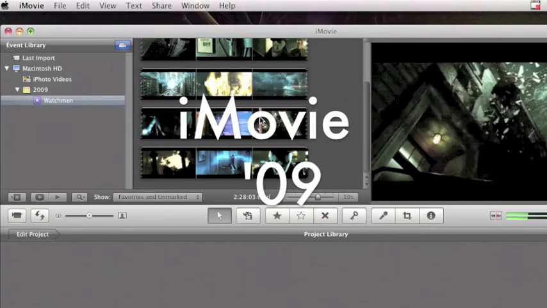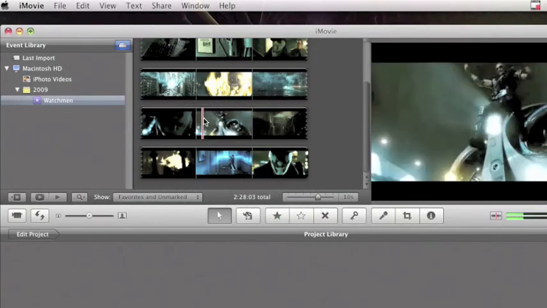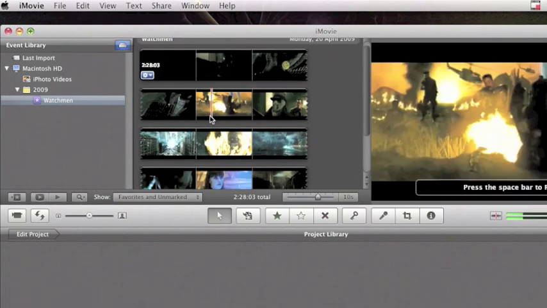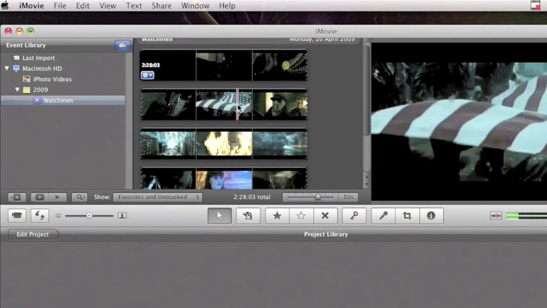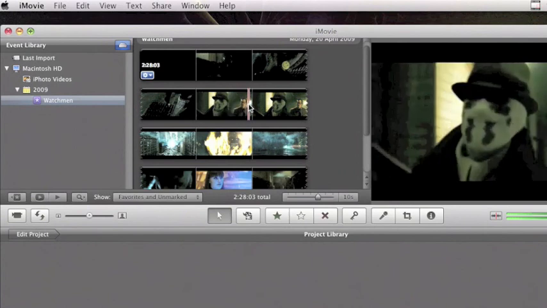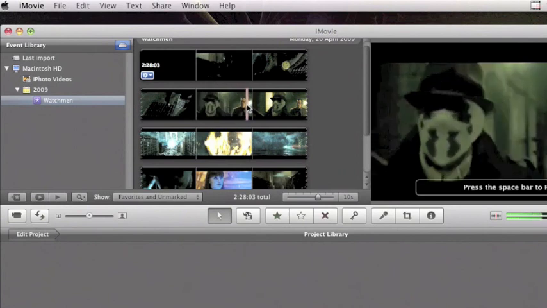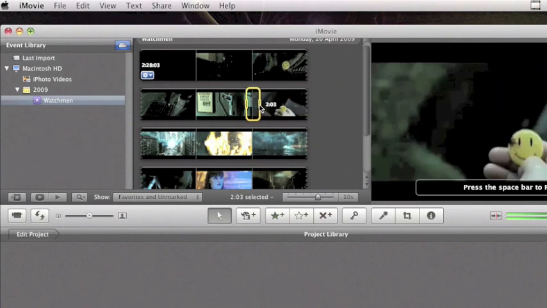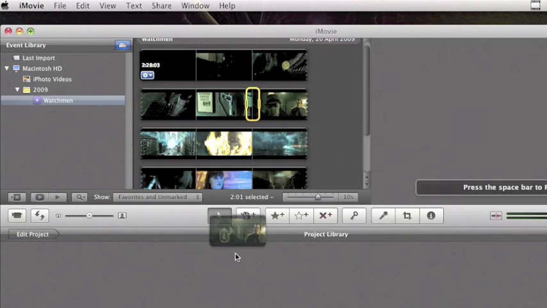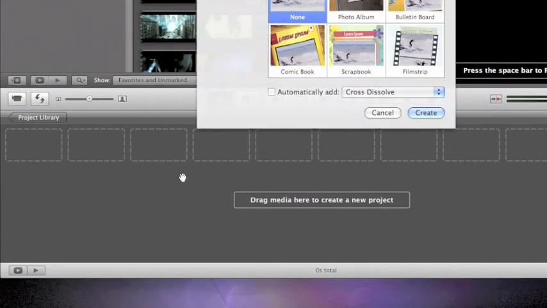iMovie is different. You browse through. I have the same Watchmen trailer here. You browse through and pick the bits you want. This is what iMovie does well. You find the part you want, and you click it and drag it to where you want it. Drag it down into the timeline.